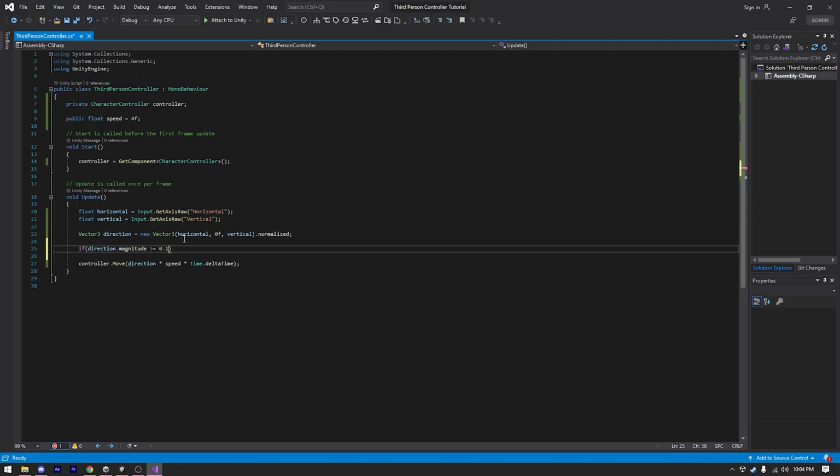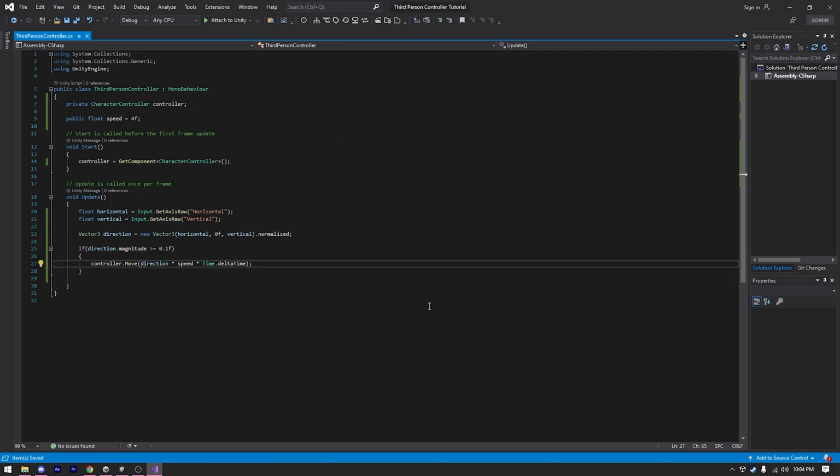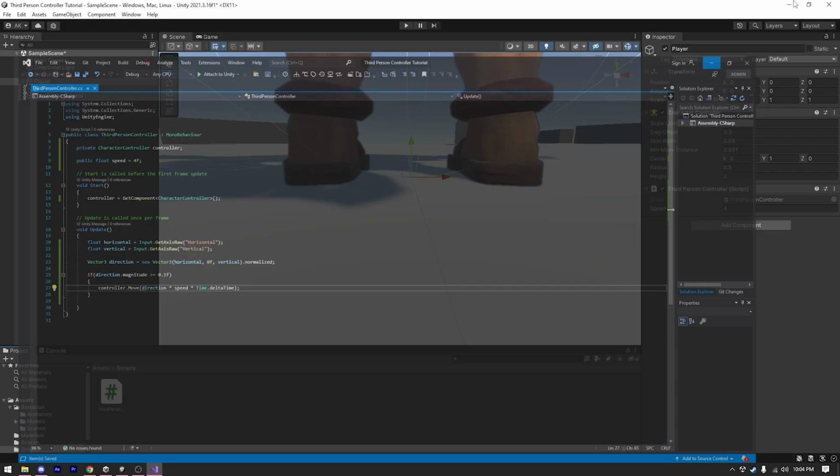Let's type 0.1 here. So if we are actually giving some input, then open and close curly brackets, and in there, let's just move our controller.Move function. Now the Move function is only going to be called when our player wants to move, and that's something that you want. You don't want to waste unnecessary resources.